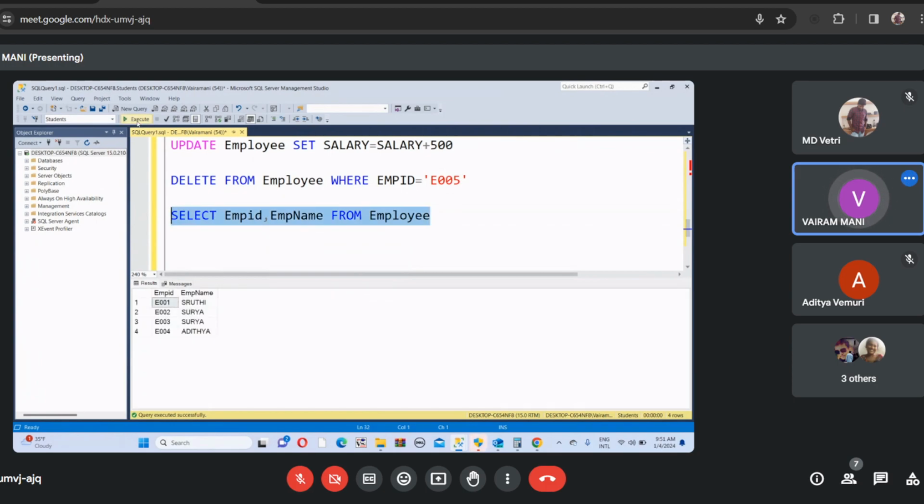Shruti, Surya, oh, by mistake I added two times. Okay, no problem. Then Aditya. Okay, so this is how to see particular column names, field names. In a certain condition, in the select statement, I want to retrieve the information. See, select is nothing but a filter. Based on your condition, the system will work it out.